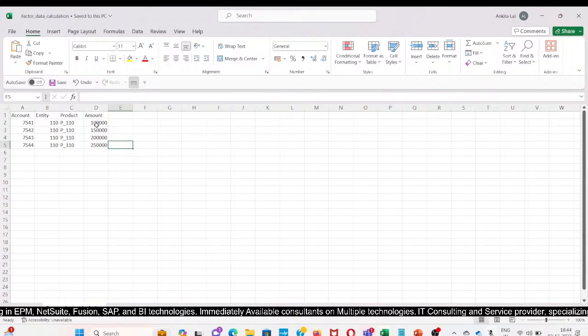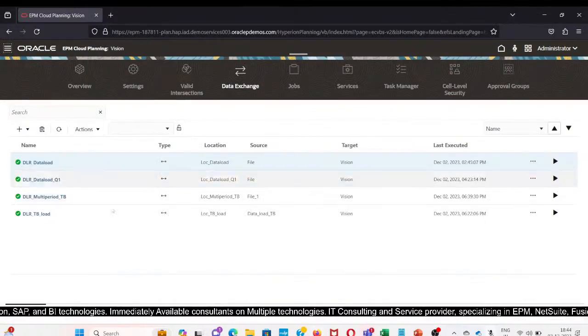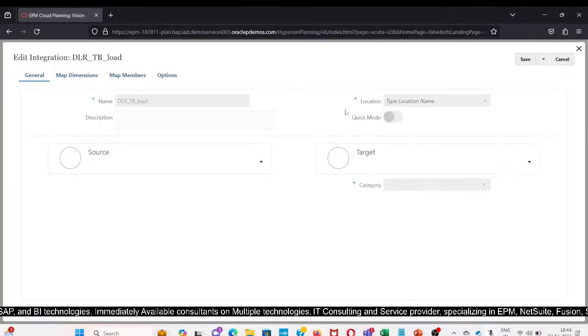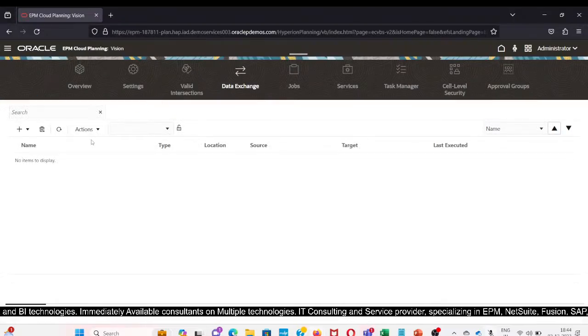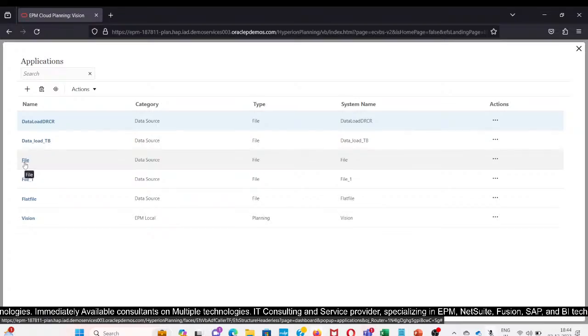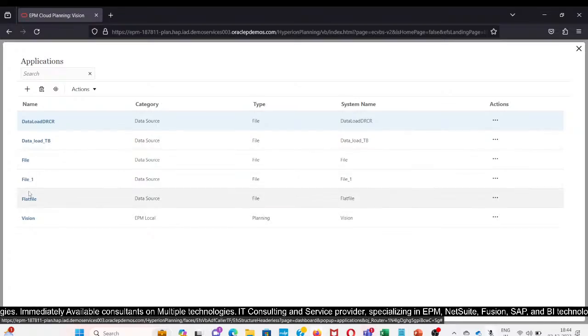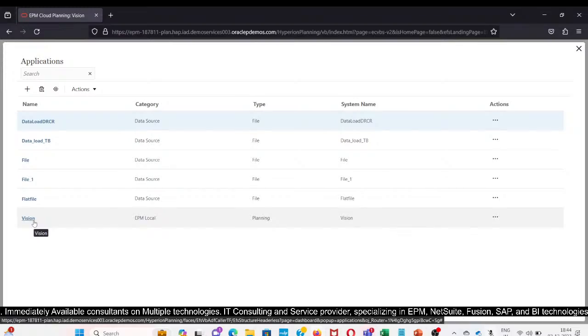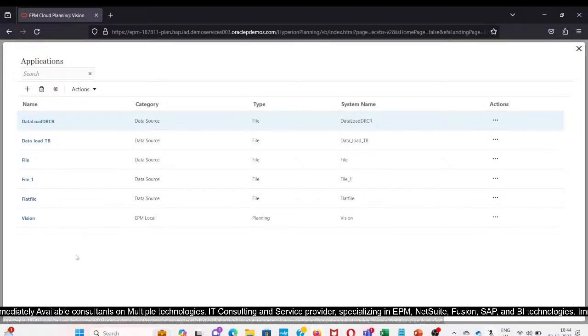So what will happen is, we have the sales revenue over here, on which we are going to write the factor, on which we are going to write the commission rate. Okay, so let us now go to the action, and here I will click on application. In the given case, we are going to use the source type as file, the data source file, and again we are going to use the target application as Vision.